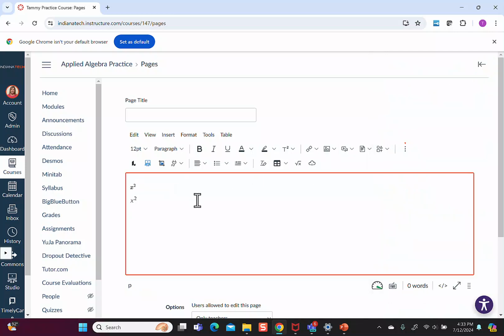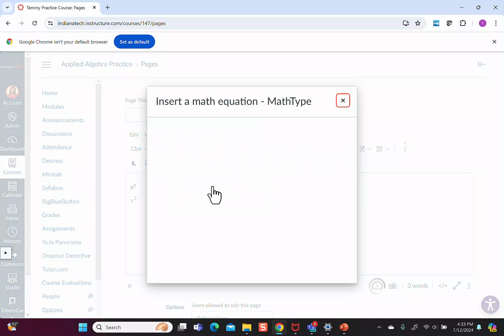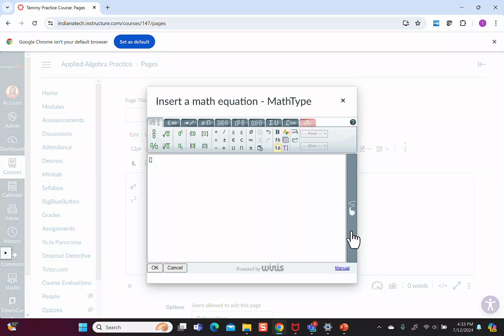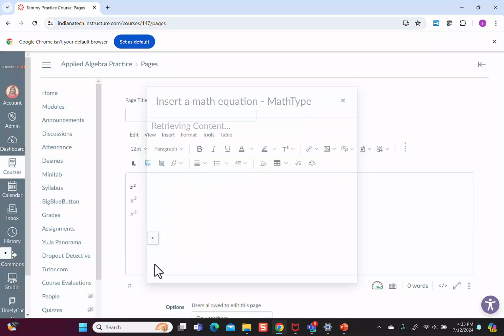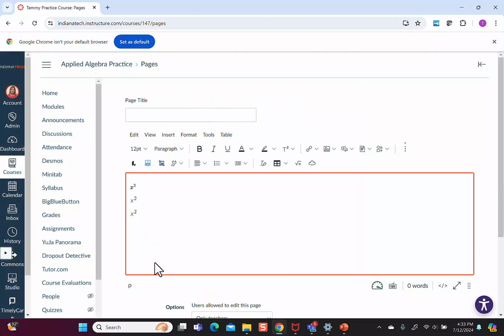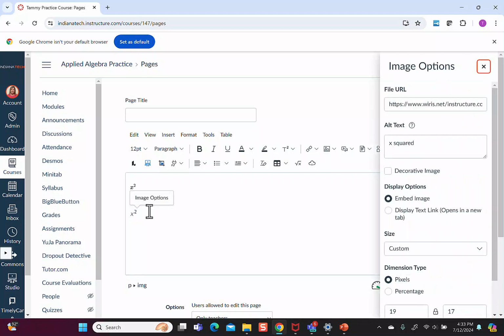Let's do x squared one more time. I'm going to go back to the plugin. I'm going to click on insert a math equation. But this time I'm going to go over to this hand with a scribble, and I'll just, with my mouse, make an X and a square. It's not pretty, but it's okay. MathType looked at it, turned it into text, and now I see an x squared, and it still has this image options where it created alt text.